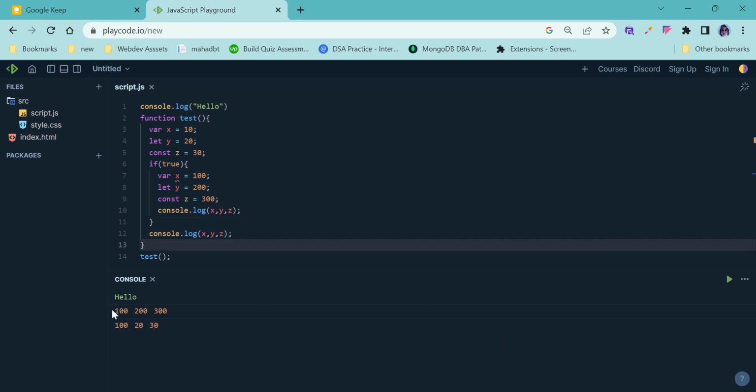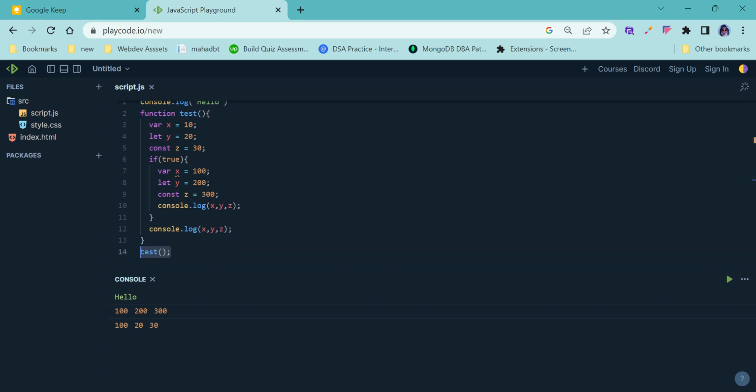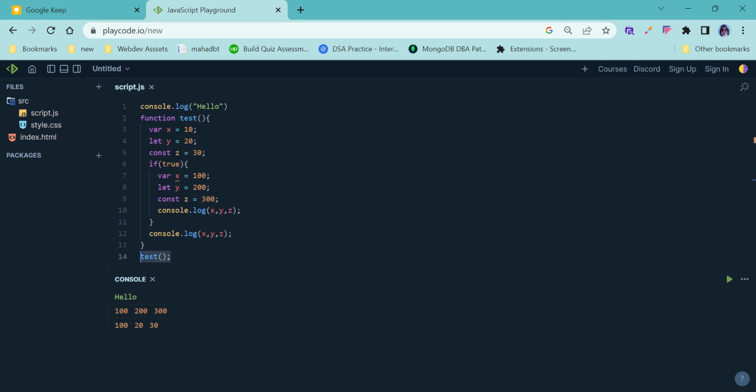So yeah, now what happens here is first this console log hello. Now function test is defined, and here I have called it. What I'm doing here is basically running this function. So when I call this function test, there is this var x, a variable x denoted using var, that will be initialized as 10.